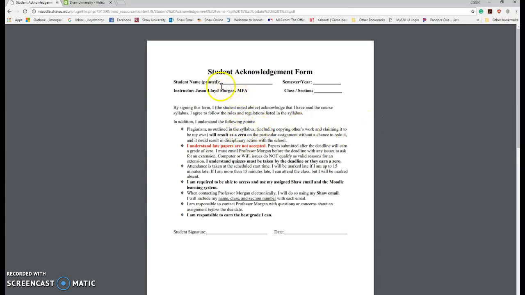Print this up. Put your name, semester and year, this would be fall 2018, class and section, English 113, section 03. Read through these things. This is my particular form. These are the particular rules about plagiarism, late work, and attendance. Again, attendance for this online class: as long as you submit one assignment a week, you're considered attending for the week.